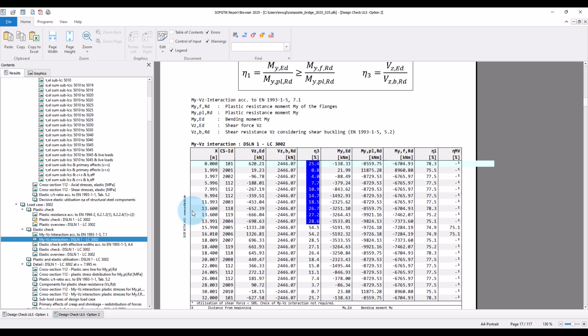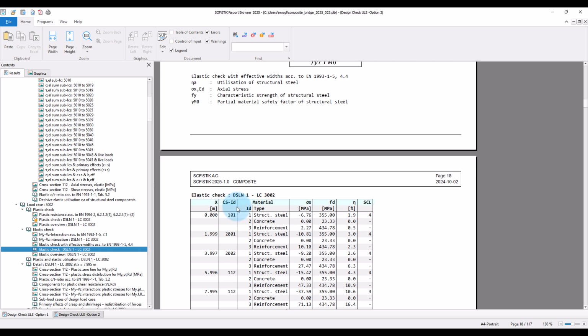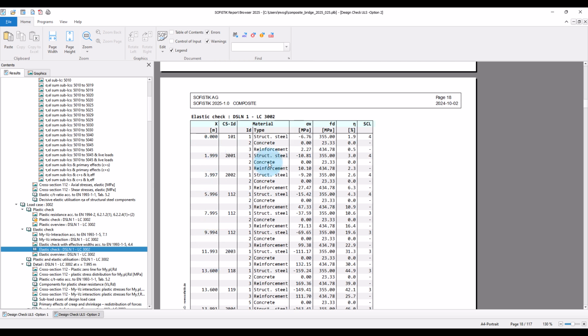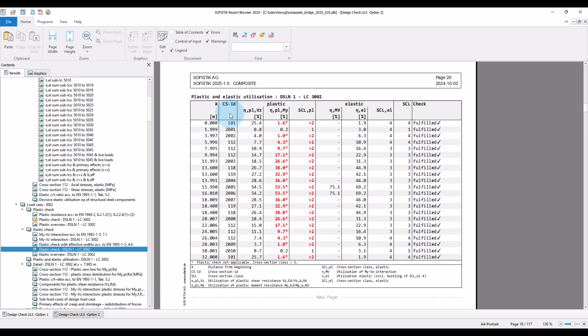And we now can go to the axial stress check. Here, for each section along the girder, we have for each material in the section a comparison of the axial stress against the design strength of the material and the corresponding utilization that results from this listed, and of course also the cross-section class. Next, we get a plot that gives an overview of the relevant utilization in this variant of the elastic check, and finally again a summary of the relevant utilizations. So here we see which check has been decisive and why.